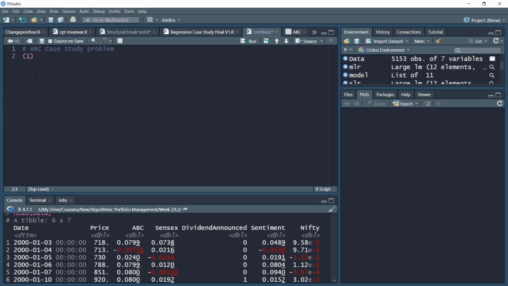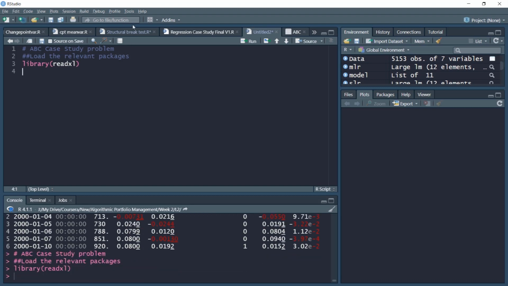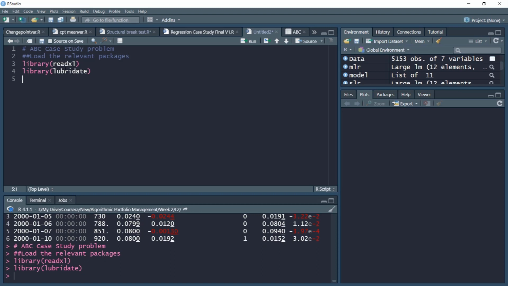First, we'll load the relevant packages. In this case study, we are going to use readxl package. This package will help us in reading Excel files, data in the Excel format. We'll make use of lubridate package, which will help us in date time manipulation.